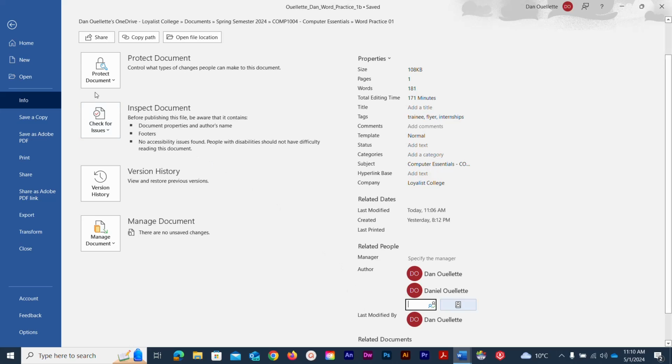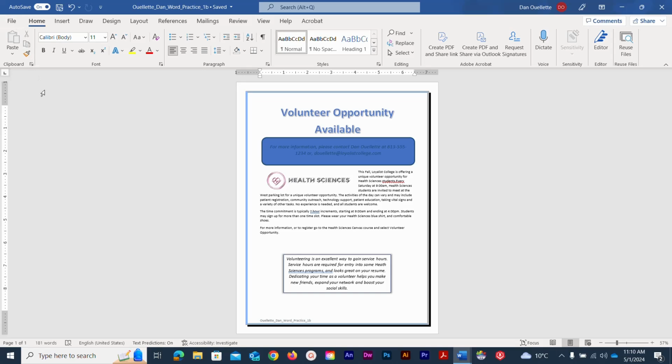But let's just go back here with the back button and just save our file. And once that's saved, you have completed the Word Practice 1 assignment. And I'd like you to take this Word file and hand that in under your assignments in Canvas on our course. And that is the end of this lesson.